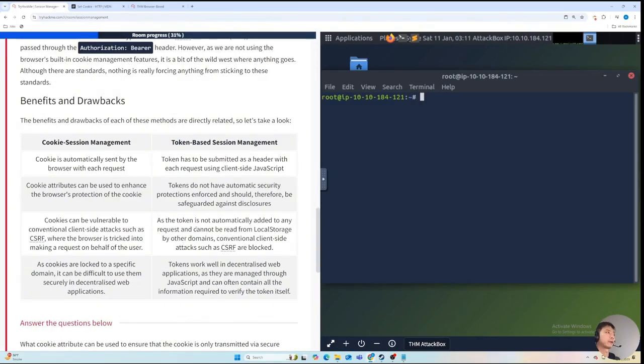Here's a little comparison of the benefits and drawbacks of cookie-based management and token-based management. In cookie-based management, the cookie is automatically sent by the browser with each request, whereas the token has to be submitted as a header with each request using client-side JavaScript. In cookie session management, cookie attributes can be used to enhance the browser's protection of the cookie. Tokens do not have these mechanisms. Therefore, they have to be safeguarded against exposure by the developers.